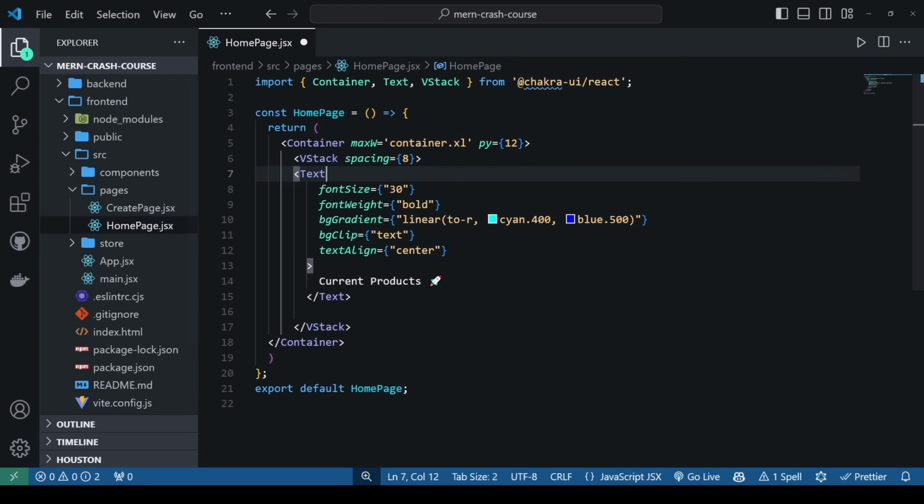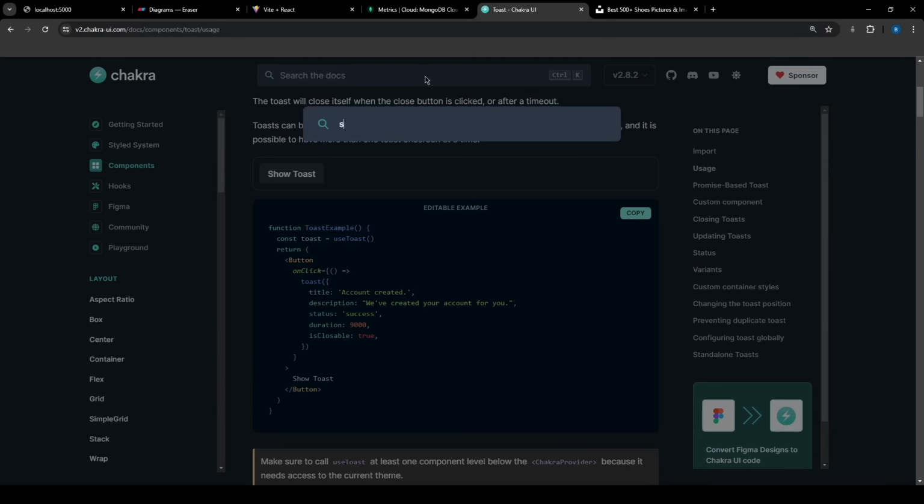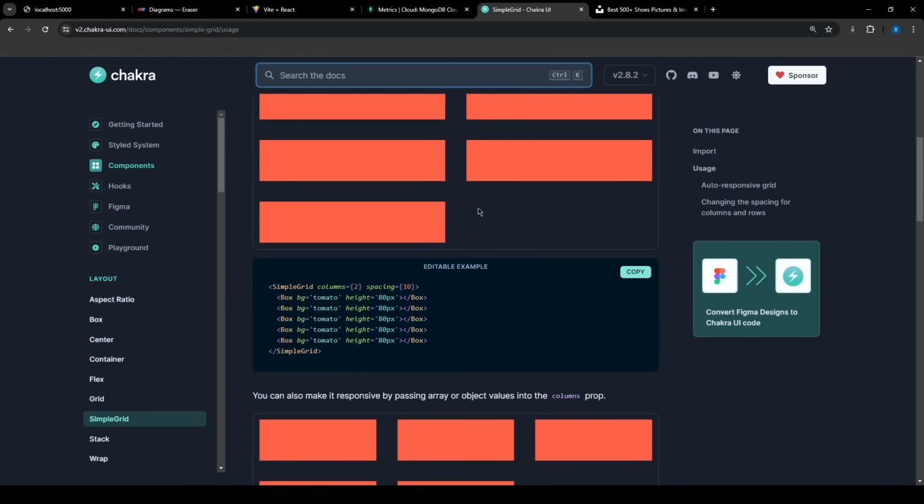And for each product, we will basically have this grid, right? So they are going to have some spacing and they're going to be responsive as well. For this, we're going to be using something called simple grid component. Okay, so this is how you would use it.